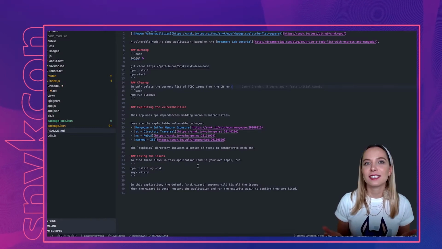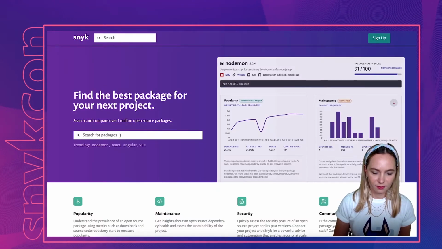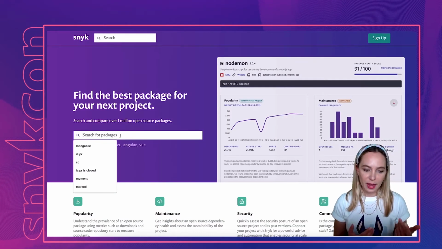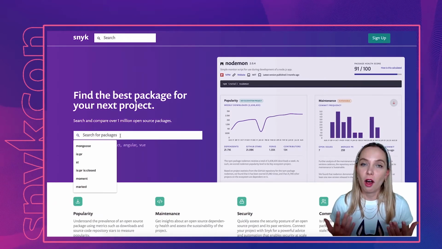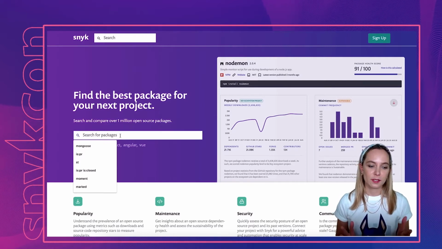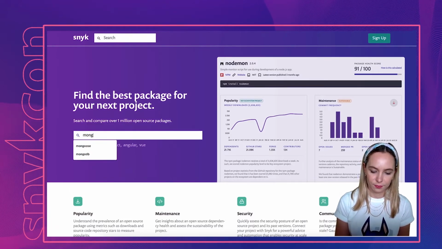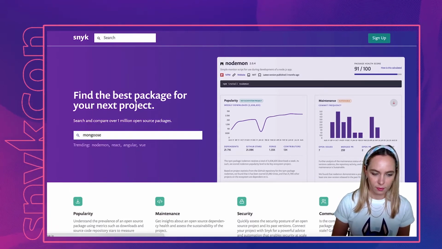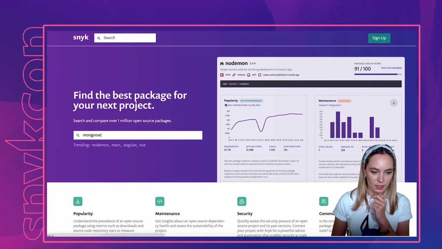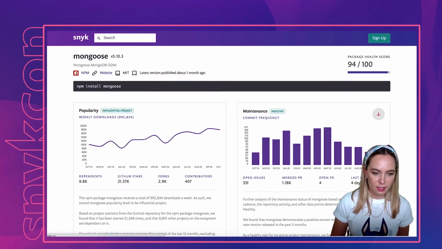So let's navigate to our OS Advisor. You can search for a package in here. OS Advisor talks to our constantly updated vulnerability database. For my purposes, because I'm using MongoDB, I'll probably need the ODM for that, so let's search Mongoose. Awesome, it's the first one on the list. Let's check that one out.